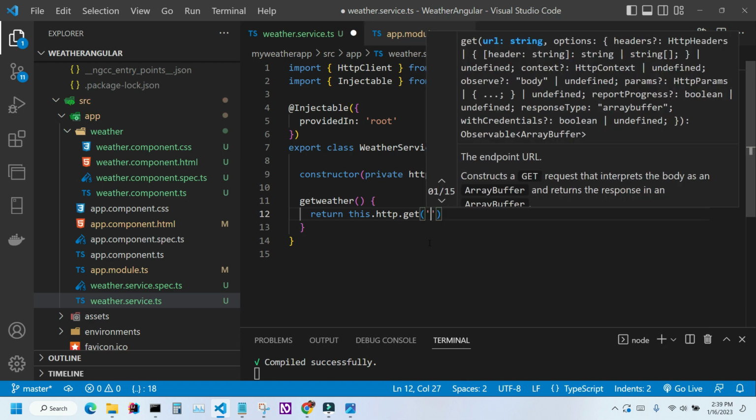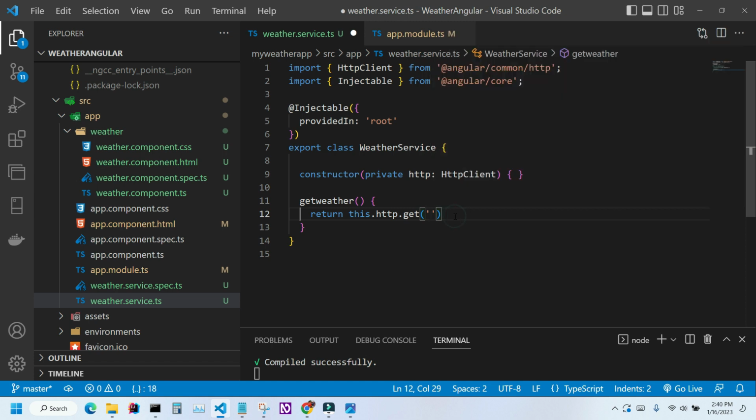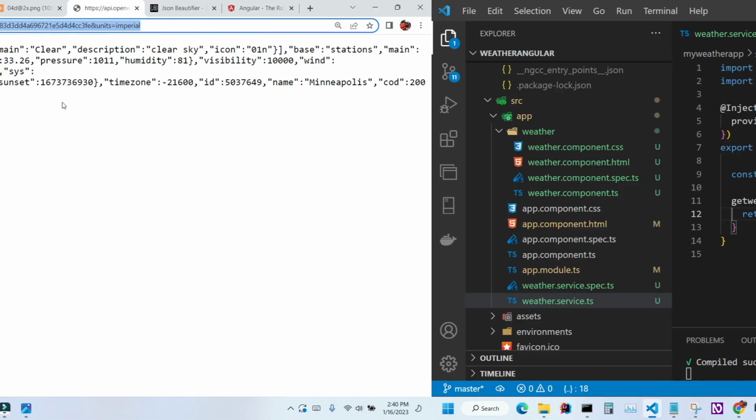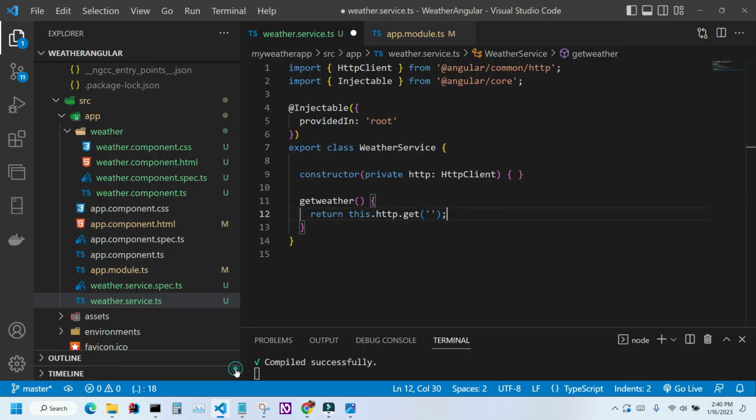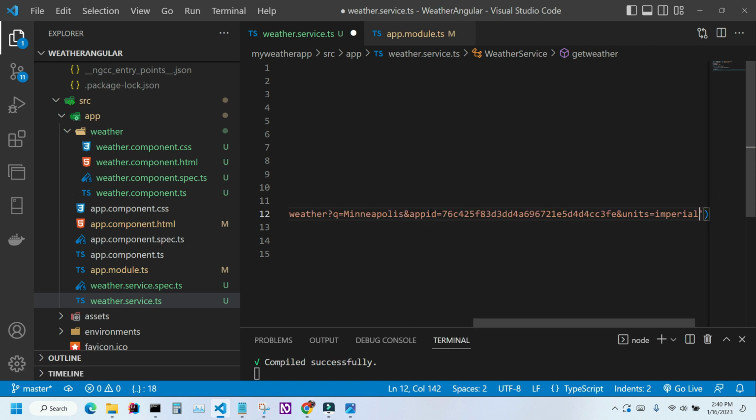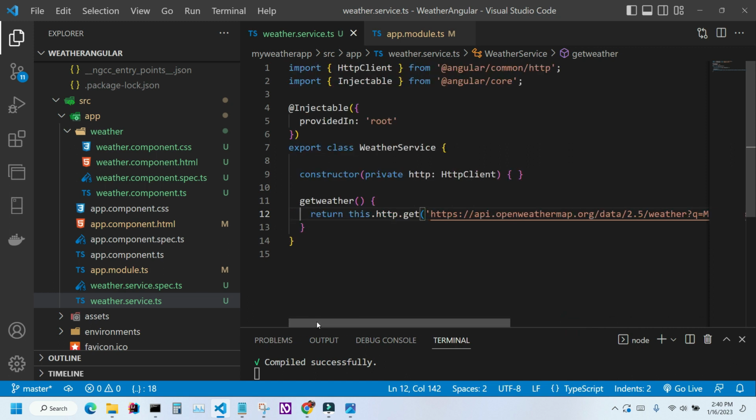And inside the quotation marks, let me put a semicolon, I'm gonna put that long URL we already created. I'm gonna copy this URL and paste it inside the quotation marks. Control S to save. Our service is now ready to be used. Let's go back to our weather component, and I'm gonna go to our TypeScript file.